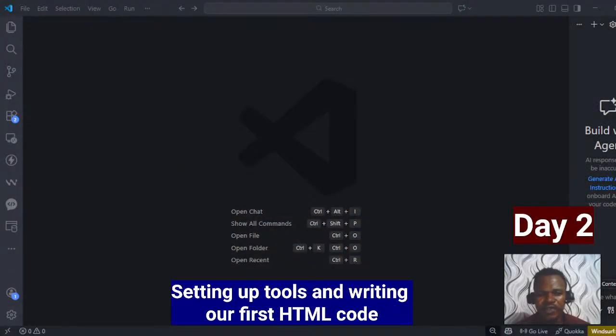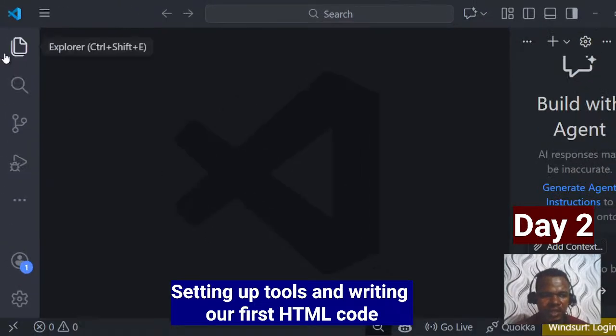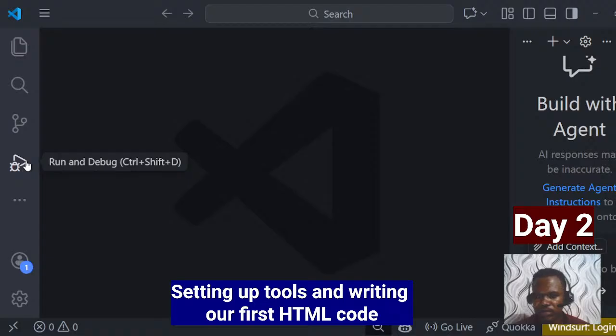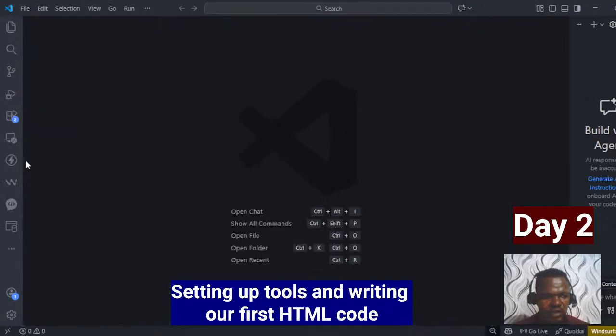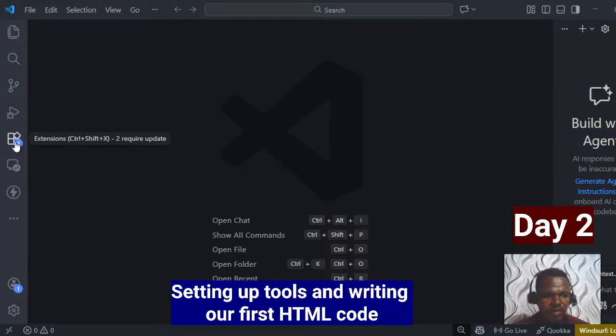Now that we have our VS Code installed and it is open, the next thing we need to do now is to install the second thing, which is extension. Now if you check by the side here, let me zoom it in so that you can see it. So right here you see this that looks like a block. If you hover on it, you will see extensions. Okay, it doesn't matter whether you are on Windows or Mac OS, it's going to show the same thing.